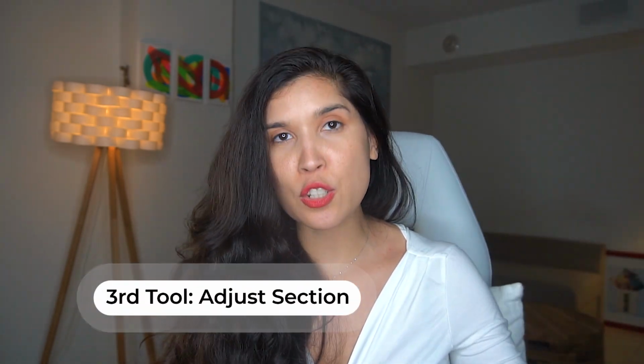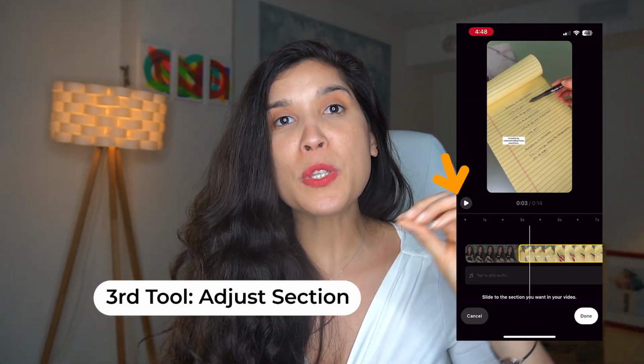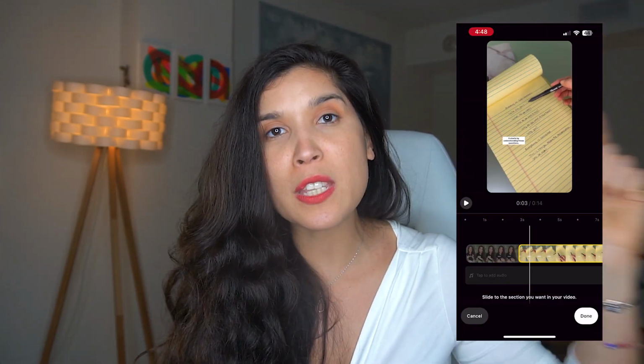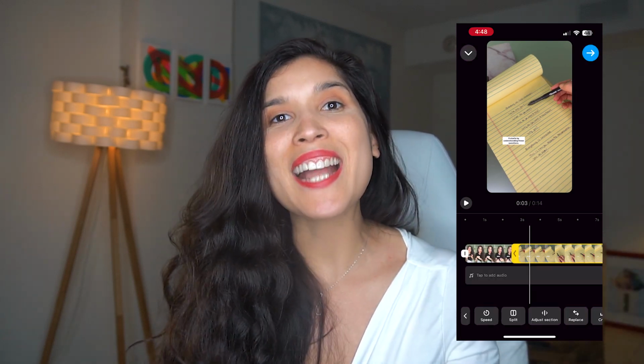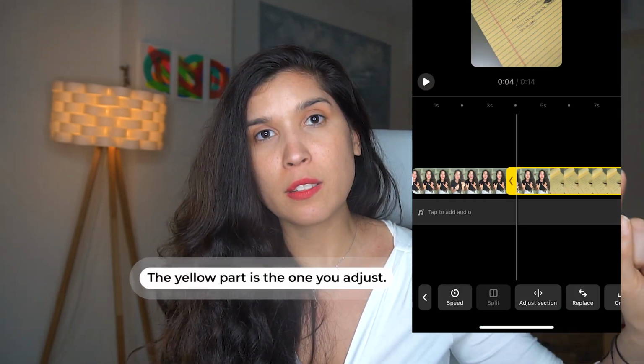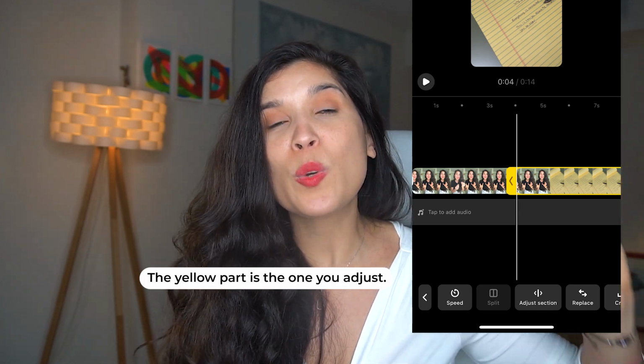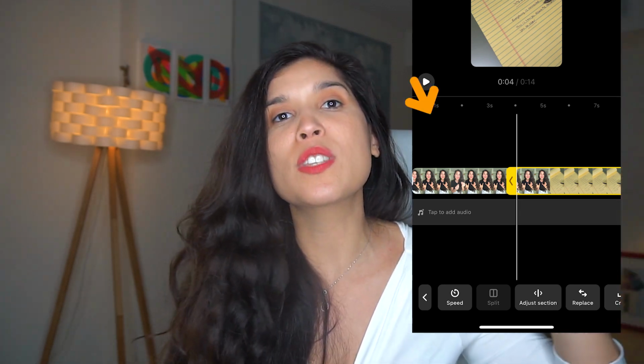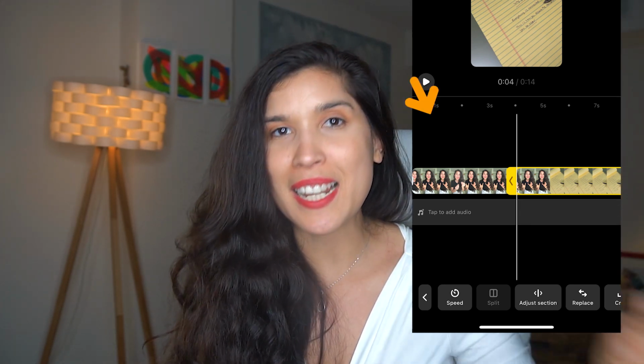Once that's split, you can then go to adjust section, which means the part of the reel that you split, you just go over there, you adjust it however you want to, and that's it. You're going to see the indicator is that the part that you can adjust is going to be yellow. So you select it, you adjust it however you want to, that's done.